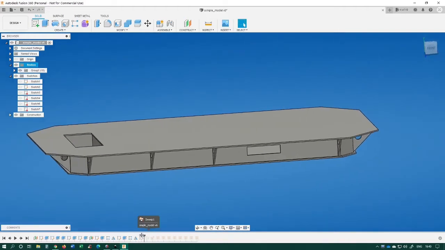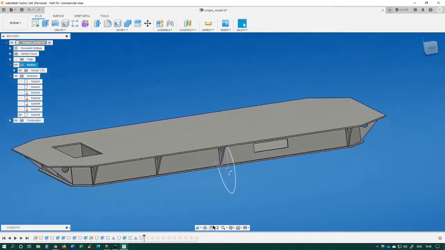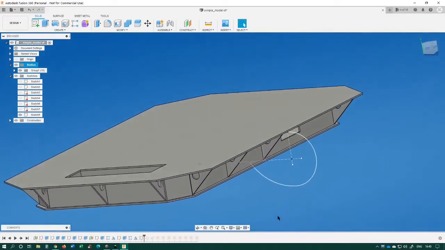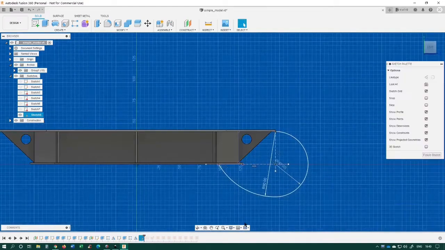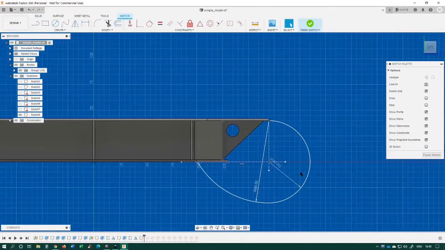The basic process is to create a skirt profile and sweep it along the perimeter line of the hull. So to begin, make sure your hull has a flat, continuous perimeter line that you can use for the sweep tool. Next, you need to create the skirt profile.